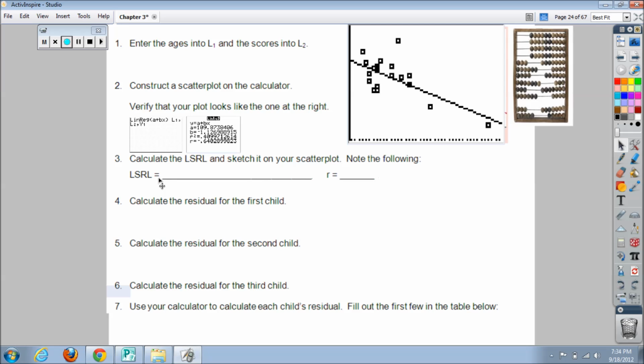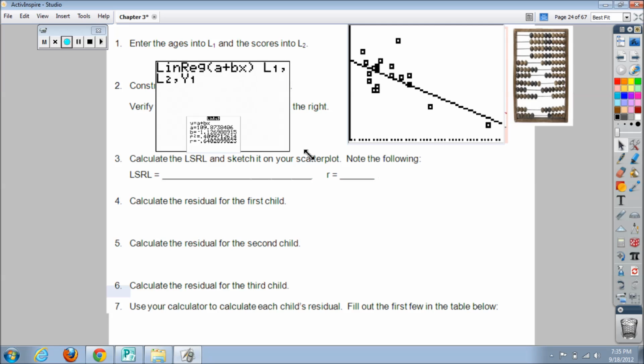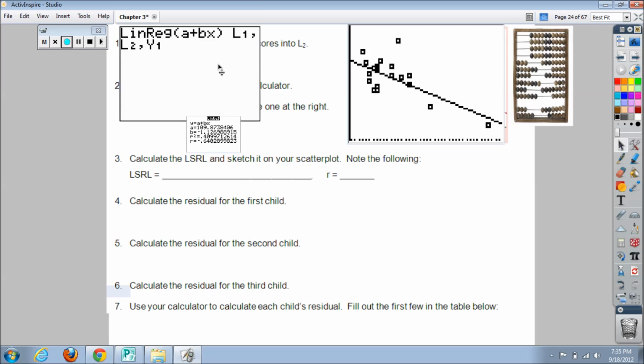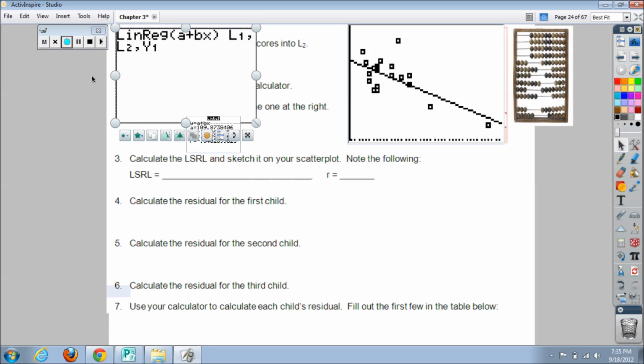Alright, number 3, we're going to calculate the regression line. And remember, to do that, you had to go to Stat, over to Calc, down to number 8, until you get to LinReg(a+bx). And then you had to type in L1, which was second 1, find the comma button, L2, which was second 2 as the shortcut, and go ahead and do this comma Y1.